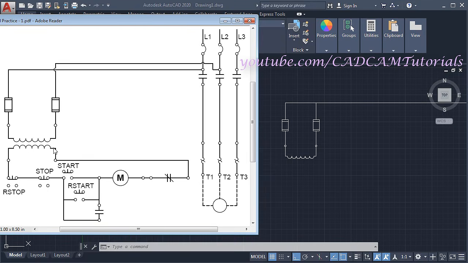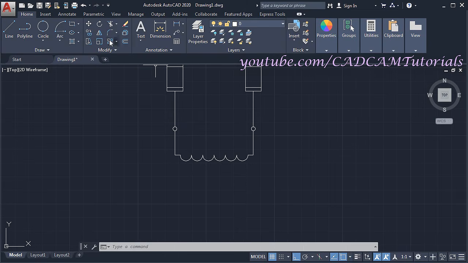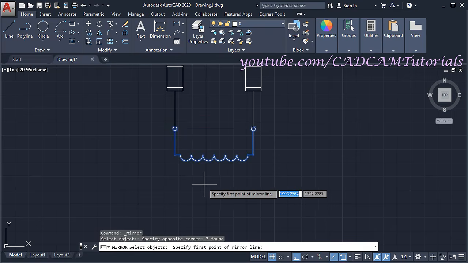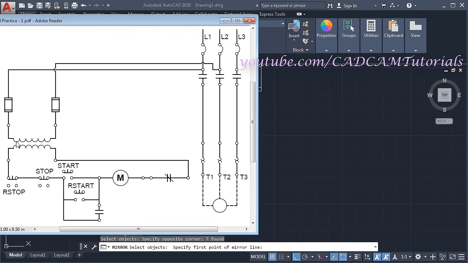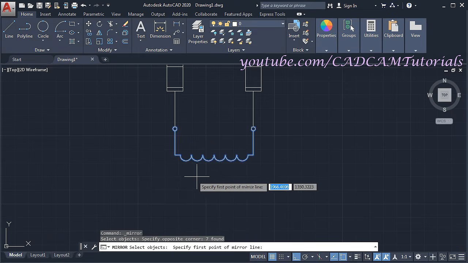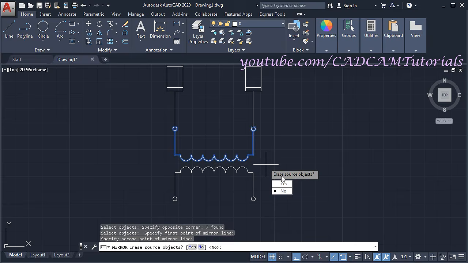Then next will be to create this bottom portion. So what we can do is mirror this object. For that click on mirror, select the object, enter, then give the first point of the mirror line. I want some gap between these two objects, so I will keep some distance below and click here, take your cursor to the right side and click. Erase source objects, no.